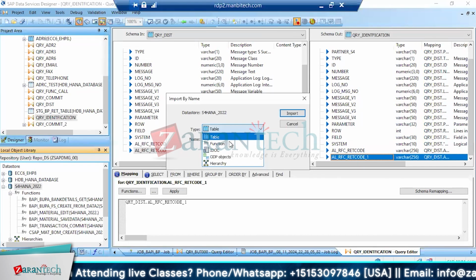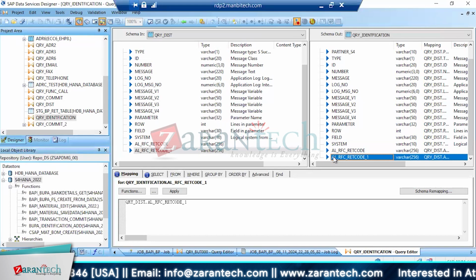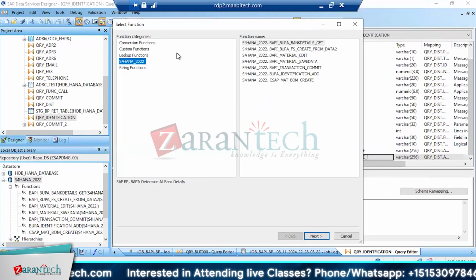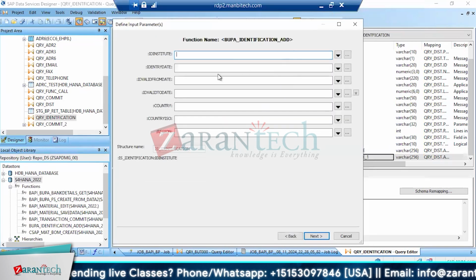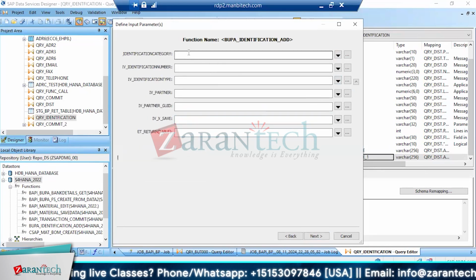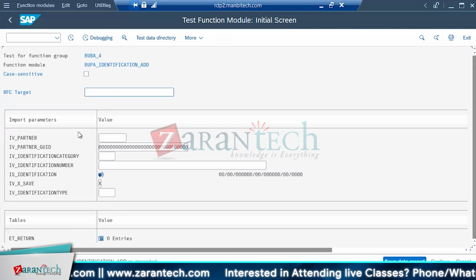Yeah. Oh, you're passing a table. Sorry, buddy. Now I have this. Let me do a new function call. Let me do this S4 HANA identification add. BOPA identification add. What was this? Identification entry date. I don't need these things. Oh, what is this? I don't need all these. I just need the identification category. What did I pass here? Just a moment. I passed partner, identification category and identification number.